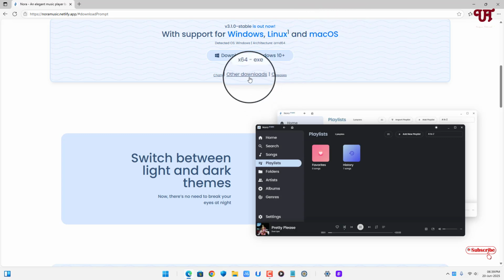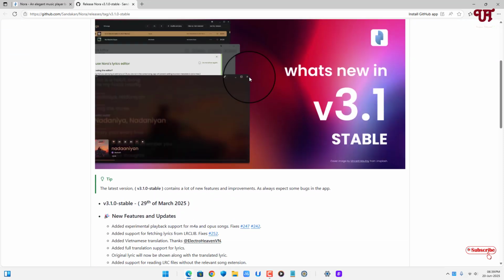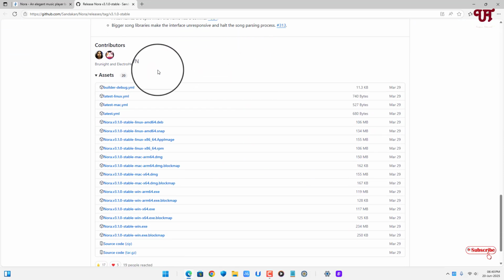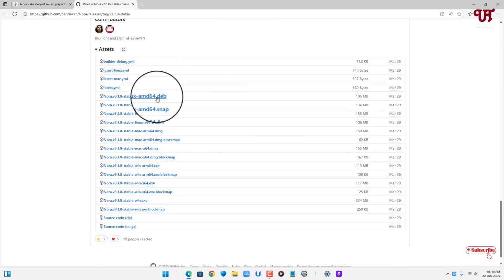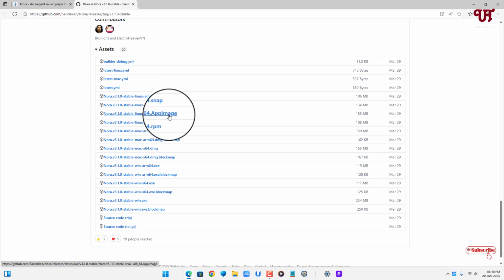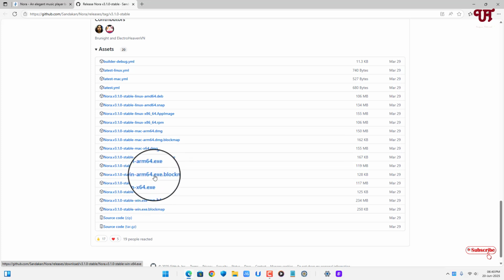OS, then you can click on other downloads and scroll down below, and just below the assets you will see tons of applications. If you see .deb, .snap, .appimage, .rpm, these are all for the Linux operating system, and if you see .dmg, these are for Mac OS, and if you see .exe, these are all for Windows operating system. So right now I'm using Windows, so I'm going to download the Windows version.